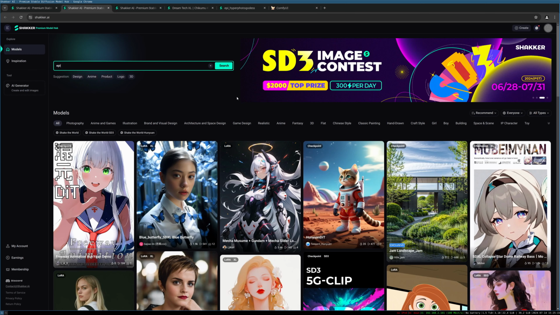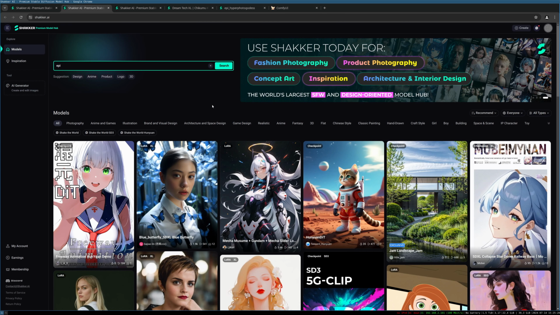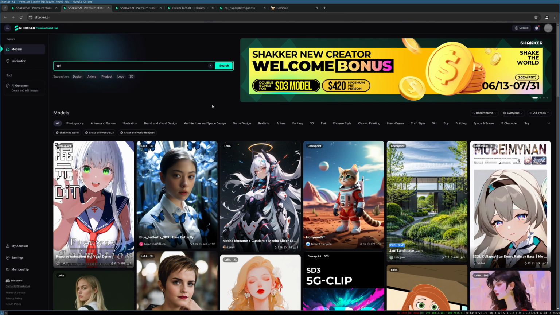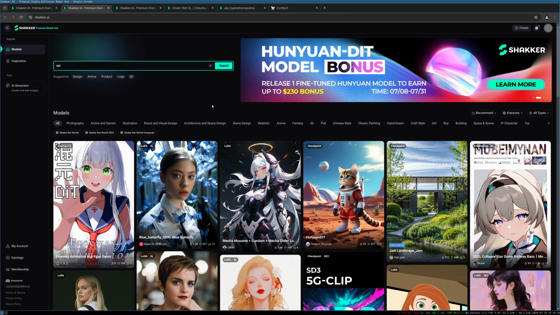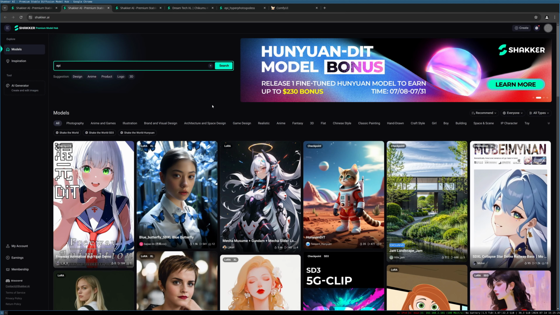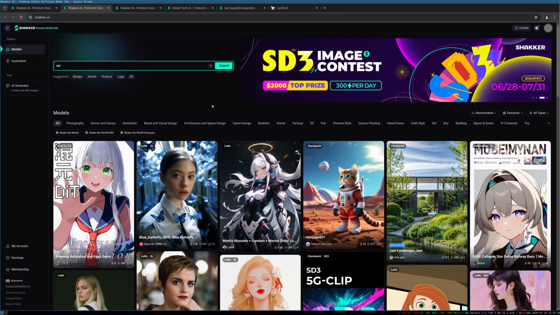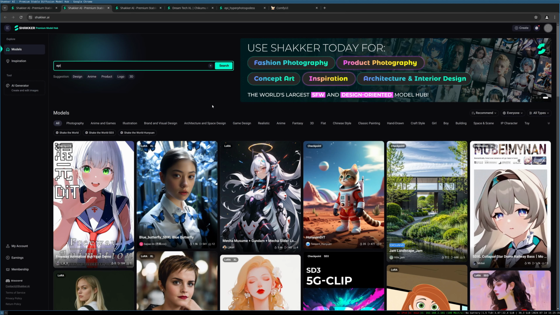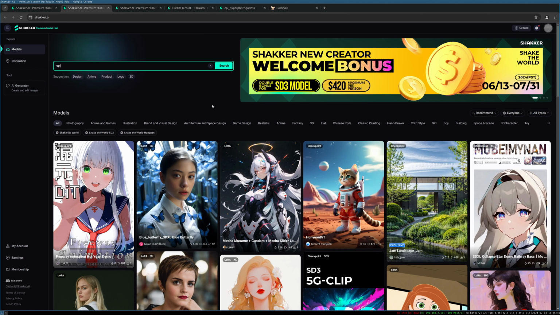Okay, that is Shakker.ai. I think it's nice to have alternatives to the big players in the game, so be sure to give it a try. Let me know in the comments below if you like it and how you use it and what models you like most. So maybe I can discover something I didn't see so far.